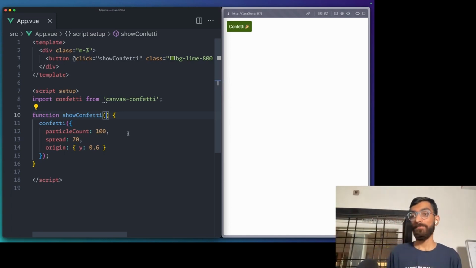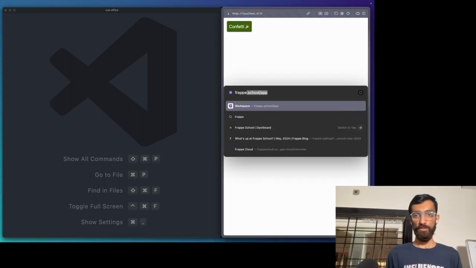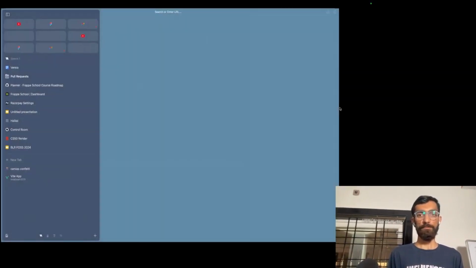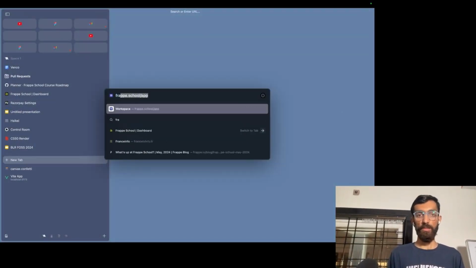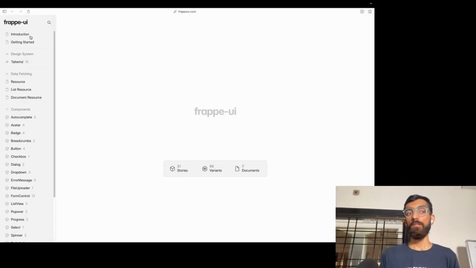So let's begin with Frappe UI. The first thing to note is, let's open up a new window, and this will be full screen. And here I will go to frappeui.com. Notice we haven't touched a Frappe app yet. What we are doing is directly installing Frappe UI in a normal VueJS app. No connection to the framework or custom apps yet. So that is possible.